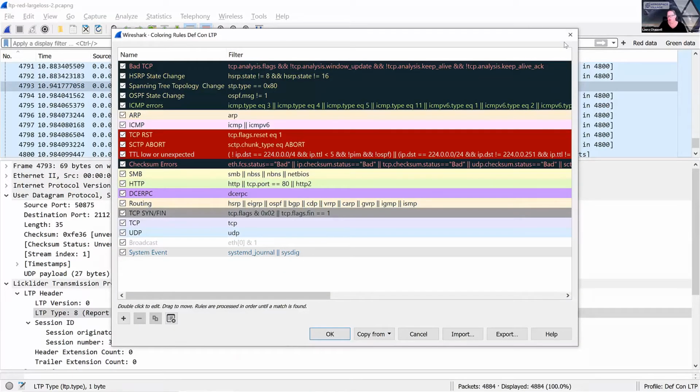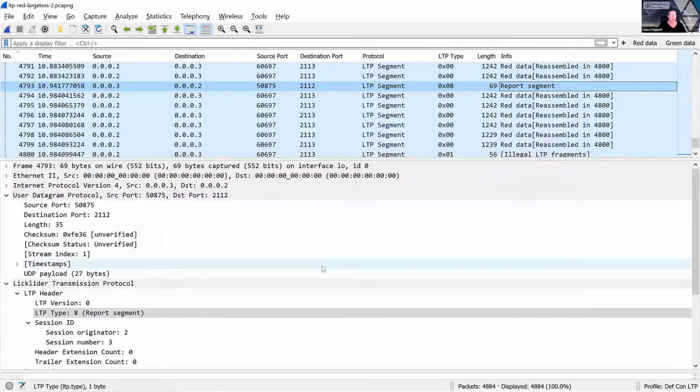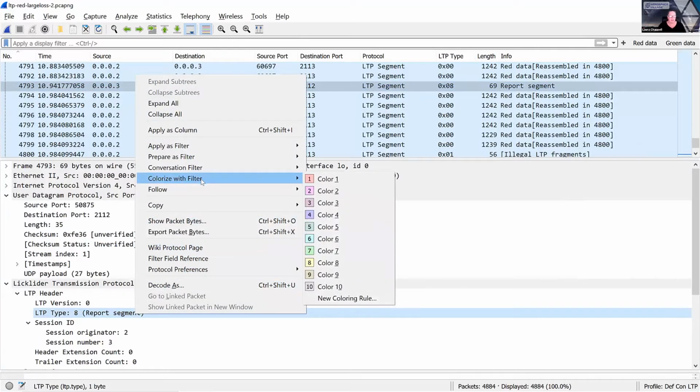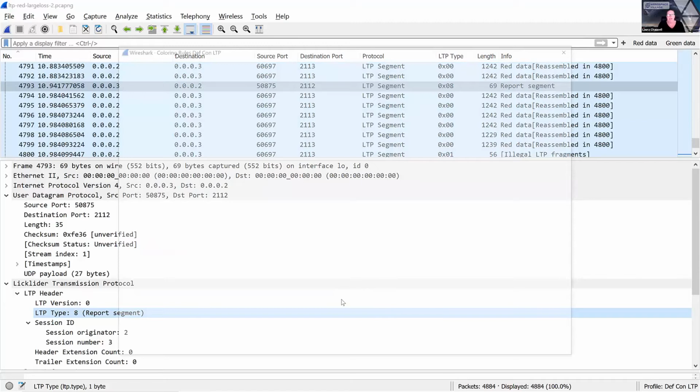And a lot of people are familiar, Ginny, with making coloring rules this way. They click the plus and they do the typing in. But some people aren't as familiar with the field names as we might be. So let's close this window down, and Ginny's going to show you the right mouse click method, where let's say where it says LTP Type 8 report segment, you can right mouse click on that. And then you can select colorize with filter and skip all those top 10 because those top 10 are temporary. When you go to new coloring rule, it'll automatically put that syntax in for you.